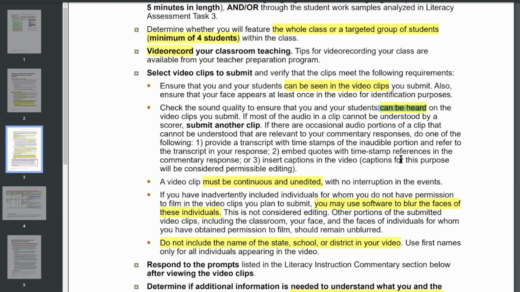A suggestion for you is that there may be 3 to 5 lessons that you're going to record to select the 2 segments, but you might record all the learning segment and then choose the ones that are best. It's also really good to do some practice video recording of other lessons so that you can get both the video quality of seeing all the students and the audio quality of hearing what students can say. So try to do both of those. If most of the audio in a clip cannot be understood by a scorer, submit another clip.